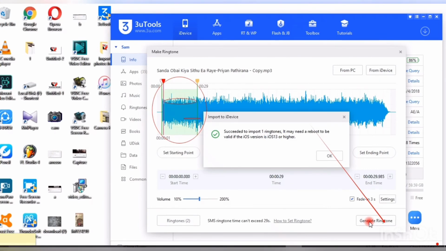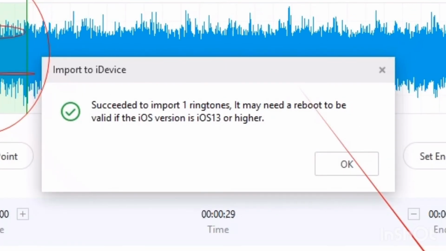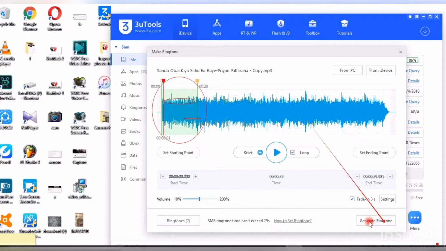Succeeded to import one ringtone. It may need a reboot if the iOS version is 13 or higher. Mine is higher, so now I can enjoy it.